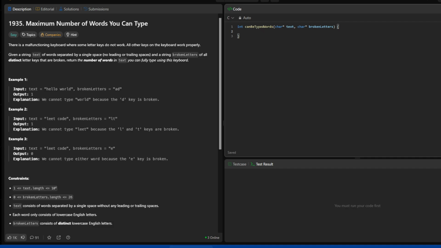Thank you. Today's question 1935, the maximum number of words you can type. There is a malfunctioning keyboard where some letters do not work. All of the keys on the keyboard work properly. Given a string text of words separated by a single space and a string of broken letters of all distinct letter keys that are broken, return the number of words in text you can fully type using this keyboard. Okay. That's okay.